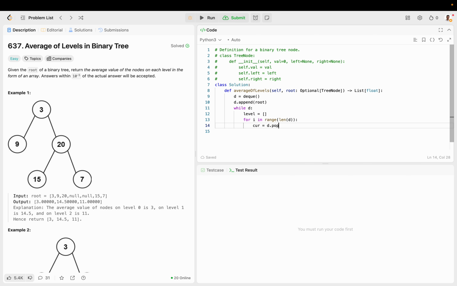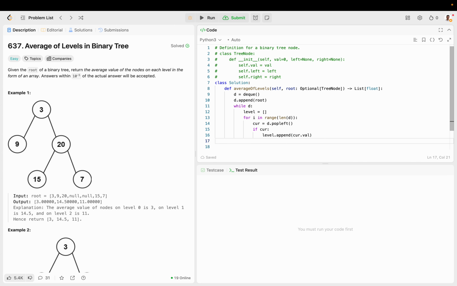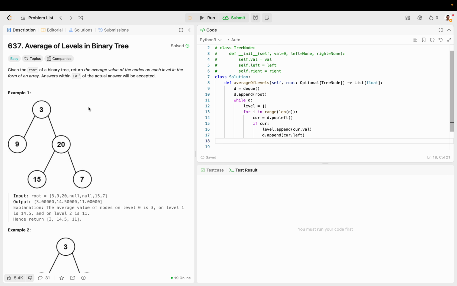Get the node at the left because we append a root. This is not a number, this is a tree node object, right? So we have to check if it's not none, because if it's none, it has no value. And we're going to append the value if it is not none. And then we're going to put 9 on the back of the list and then put 20 at the back of the list.